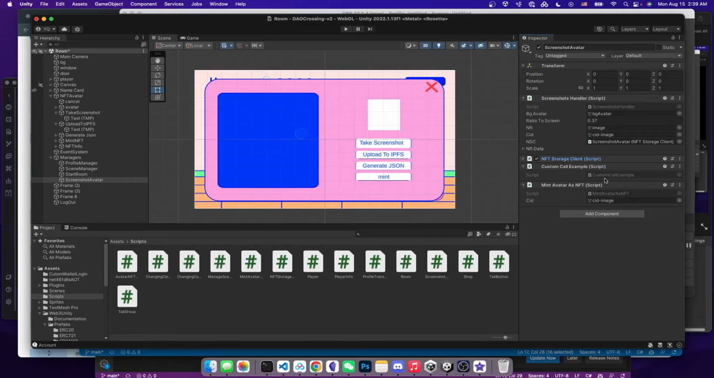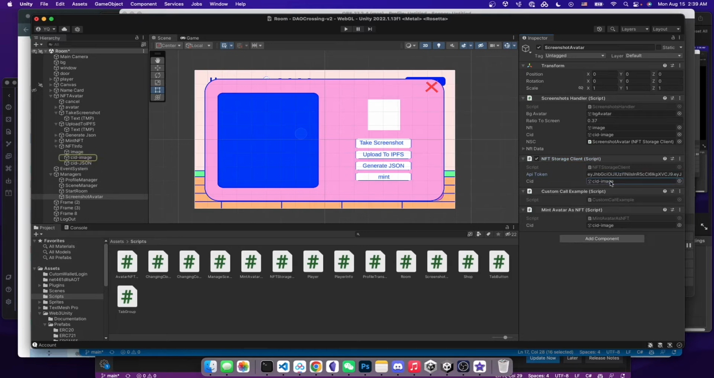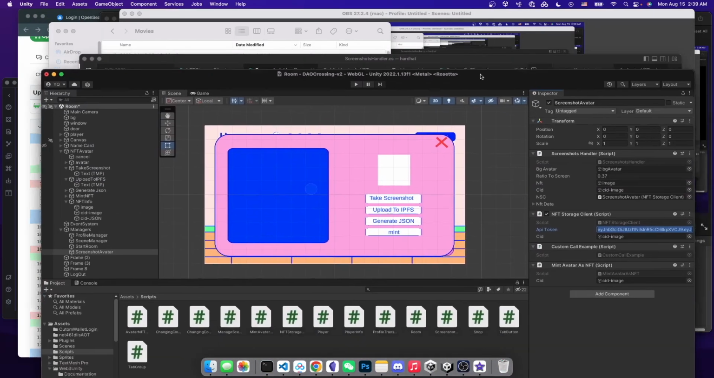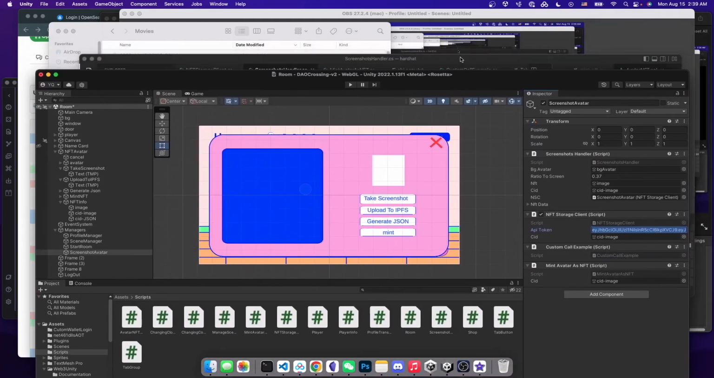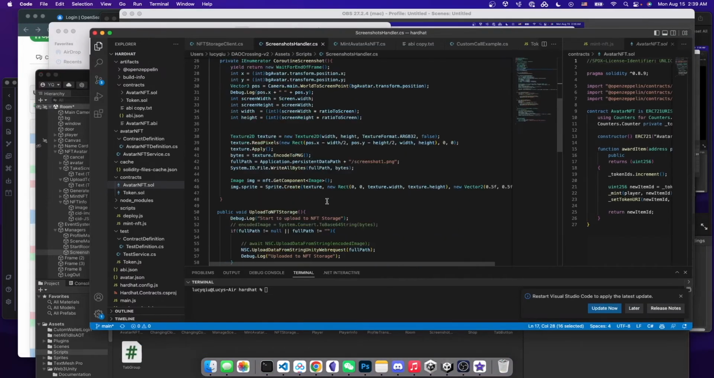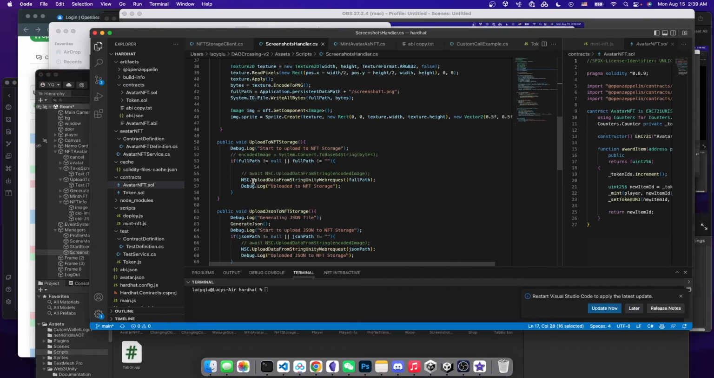And within that script, you also need to get your API token for your NFT.Storage, and then you will be all set for uploading your image to NFT.Storage. Because all you need to do is just call that simple method in the pull request where it says upload data from string Unity web requests. So that's it for the second button right here.